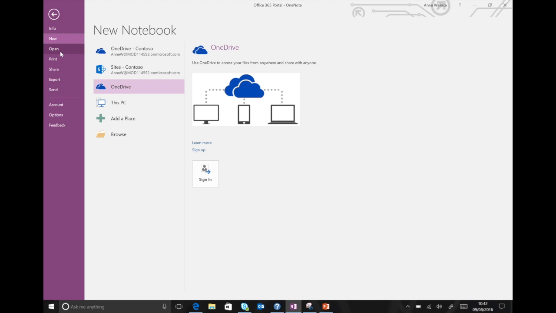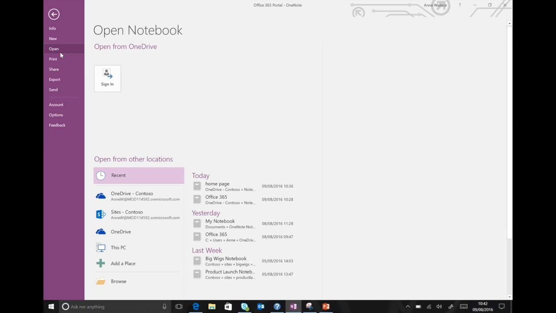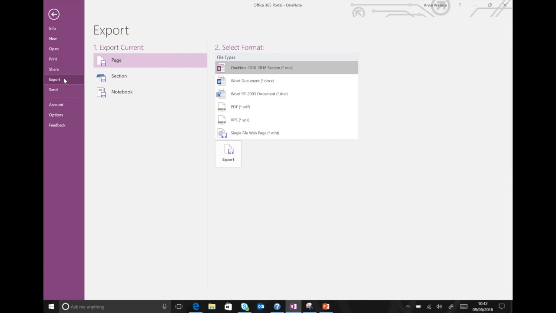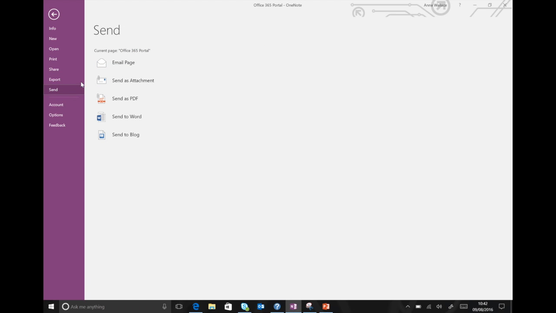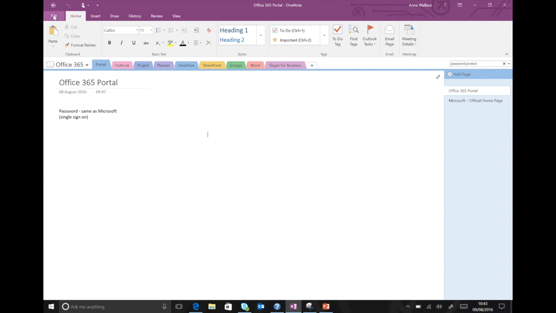From here, we can also make a new notebook. We can open previous notebooks from our OneDrive. We can export either a page, a section, or the entire notepad. So if you just want someone to see a page of it, you can export the page, and you can do that into a Word document, for example. And we can also send the current page through email, through a PDF, to Word, and to a blog. So back to the OneNote page.